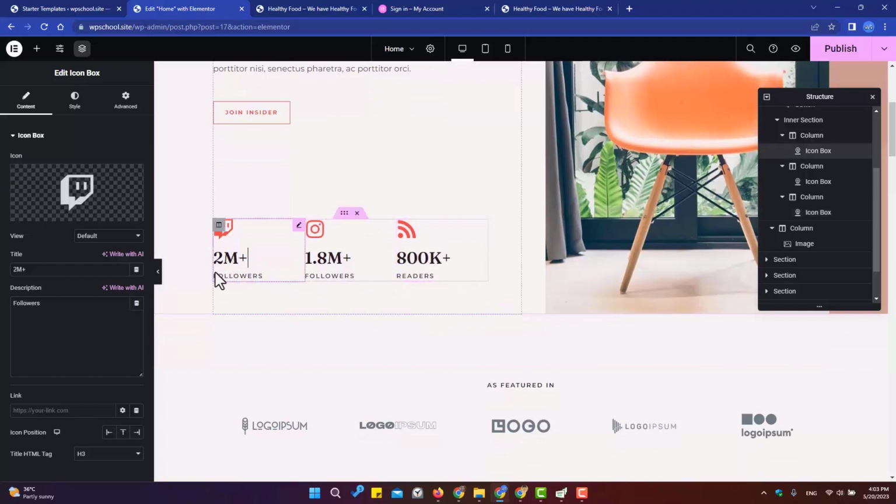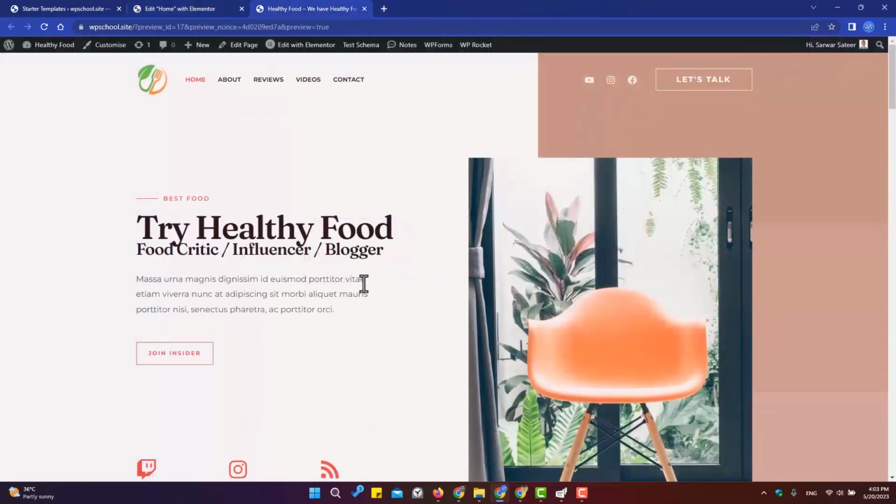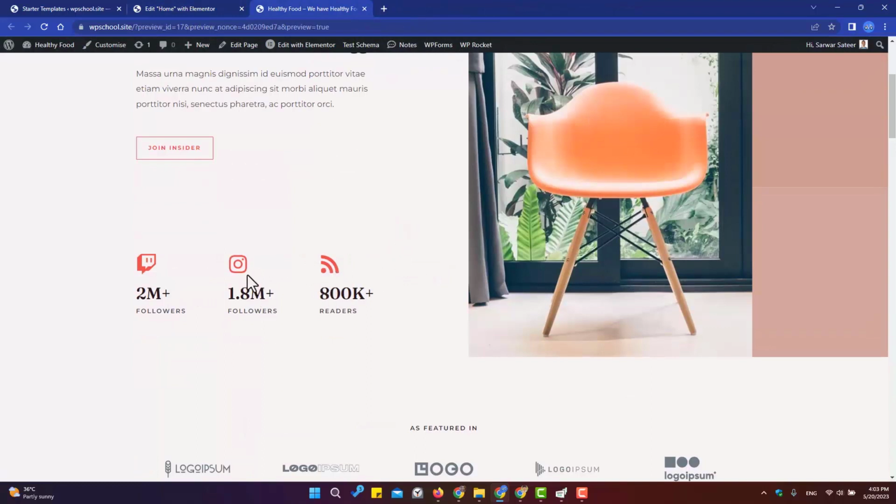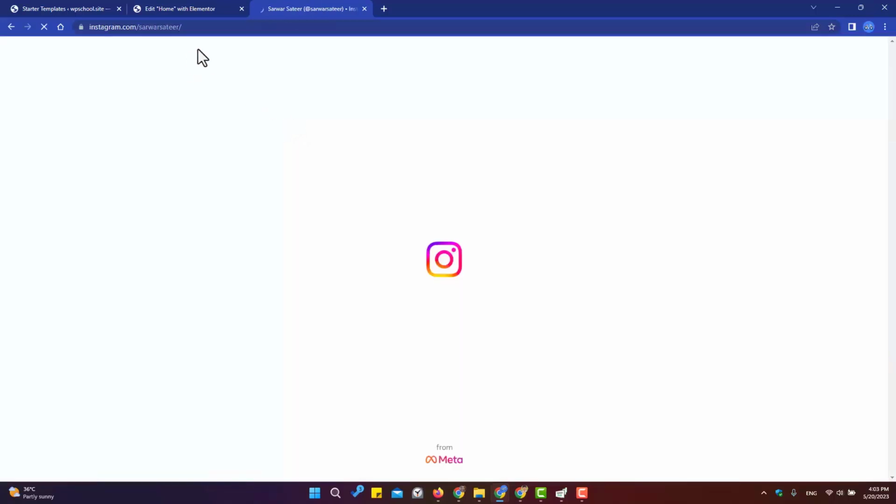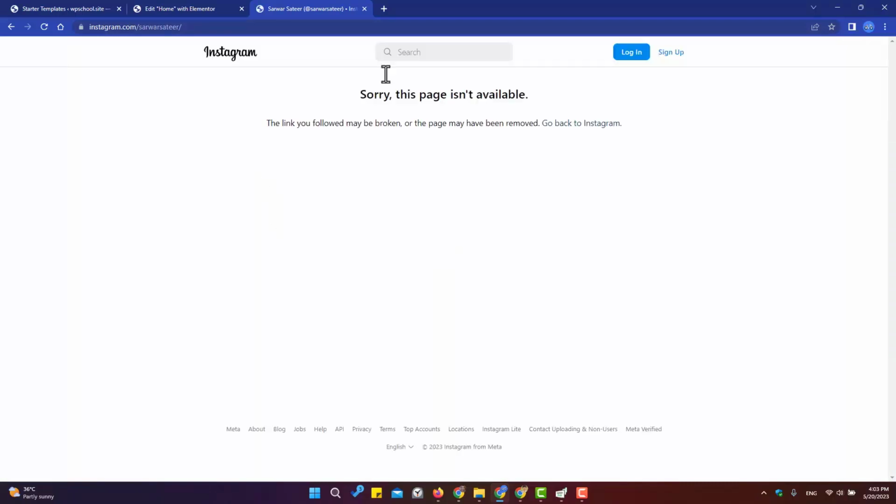If you want to link this to your social media accounts, you can click here and add your social media link. For example, if I want to add my Instagram link, now I want to update this and preview the website. Now you can see there is a link on this button. If I click here, my Instagram will be opened in the same window.